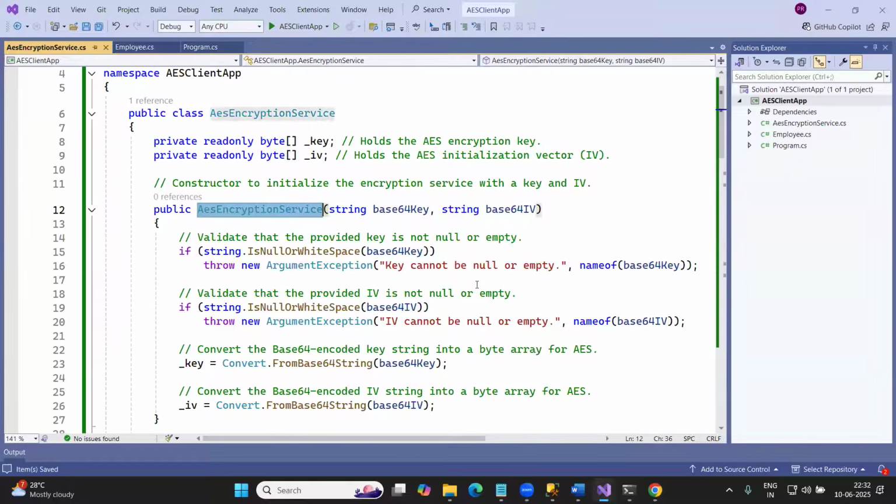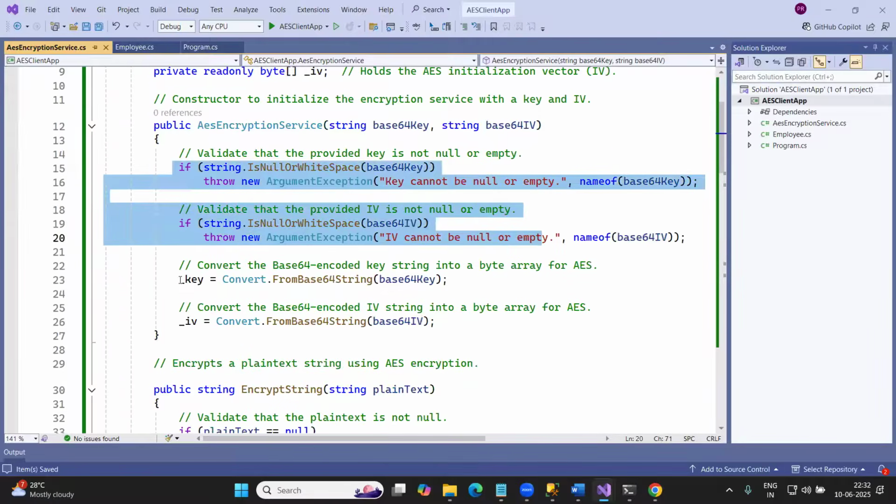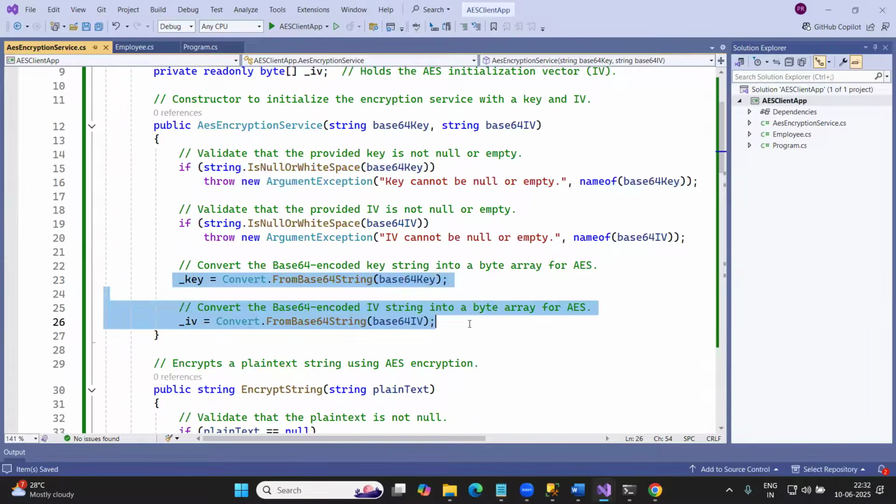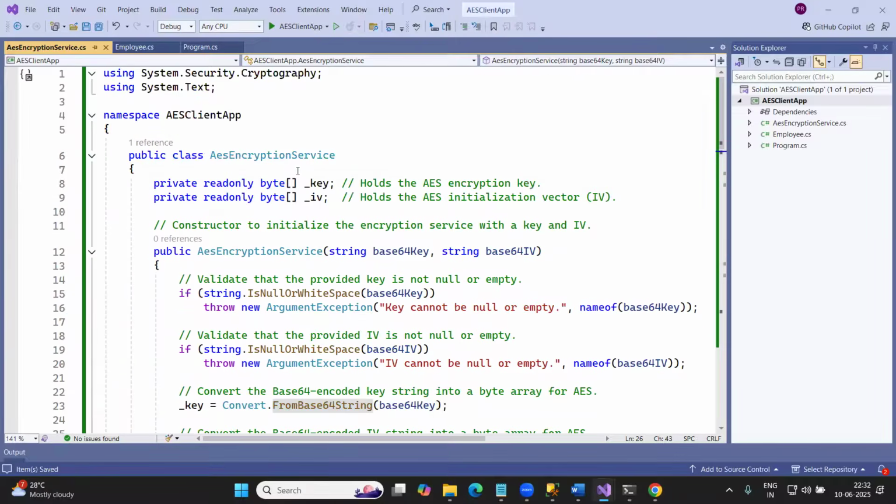So this is my services. The same thing, right? What you can see, that is the key and IV that we will share. The server will share the key and IV with the client. The client will store this key and IV in a secured place. And this is an AES encryption service, taking the key and the IV. Whatever the key and IV, that is going to be in string format we are taking, and then we are converting that string into a base 64 encoded string, I mean converting that into a byte array.